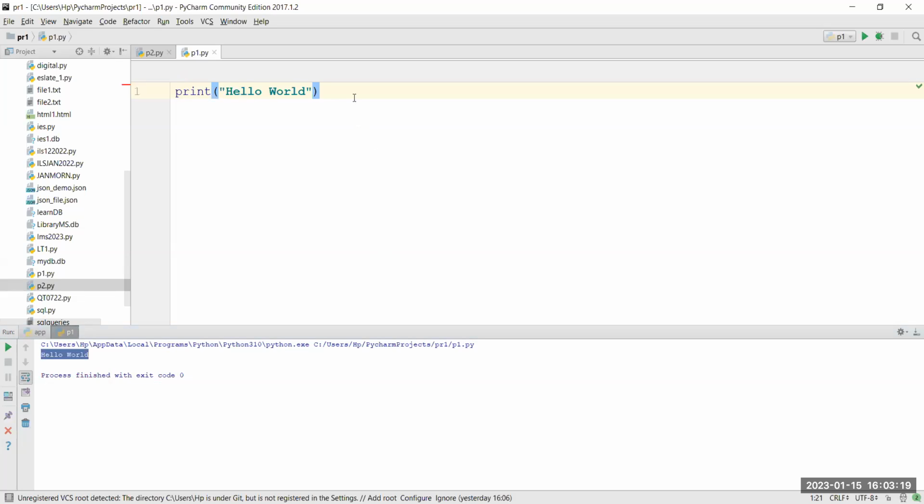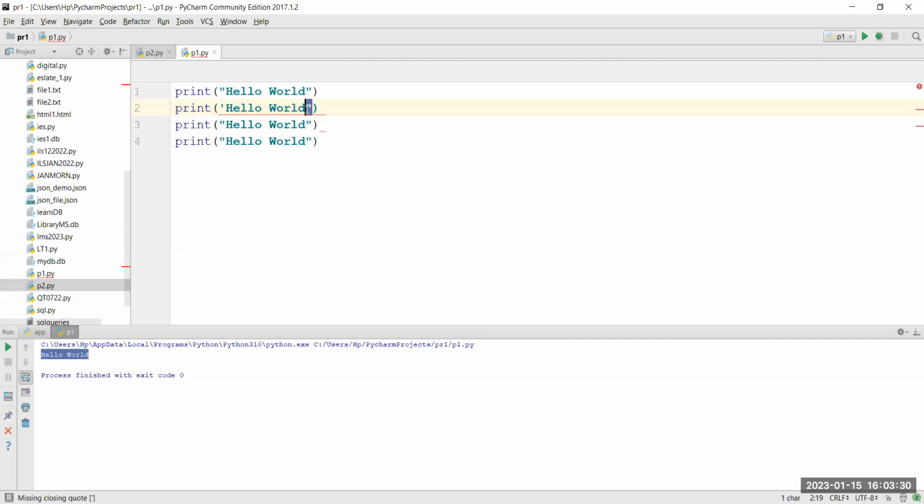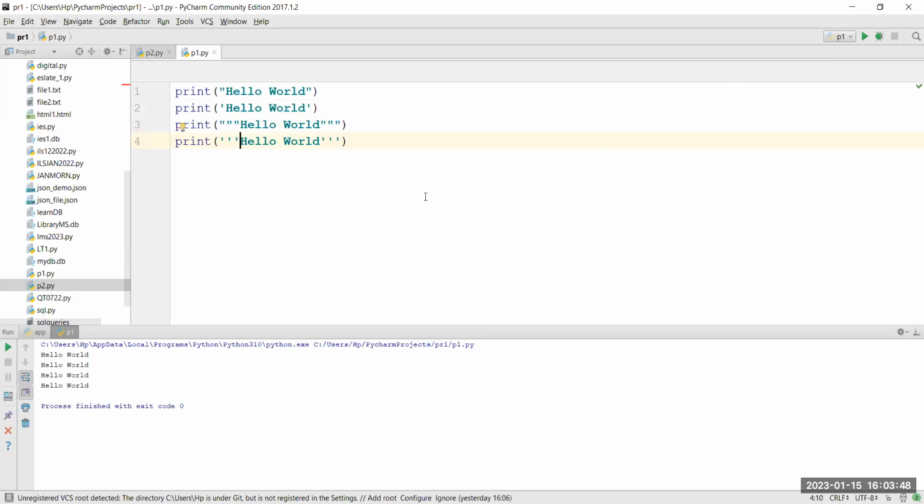And in Python, it doesn't matter whether you give single quote, double quote, or triple quote. I'm going to show you with all these quotes. You give triple, or you give single, it's all the same. Then what is the difference between these?